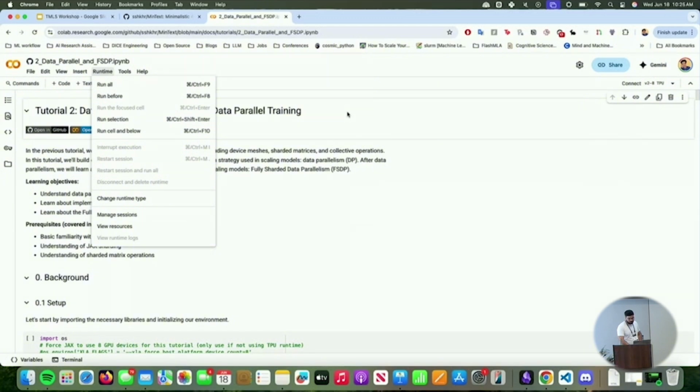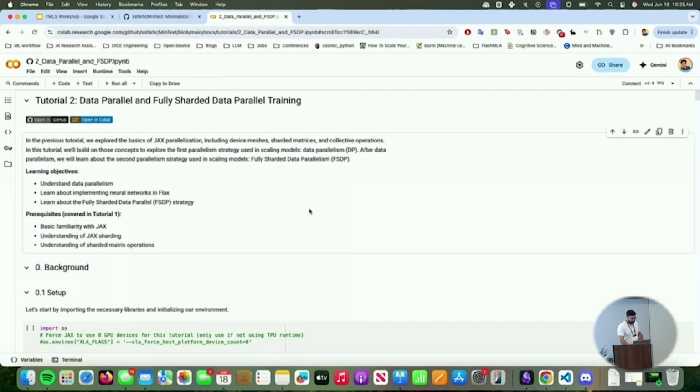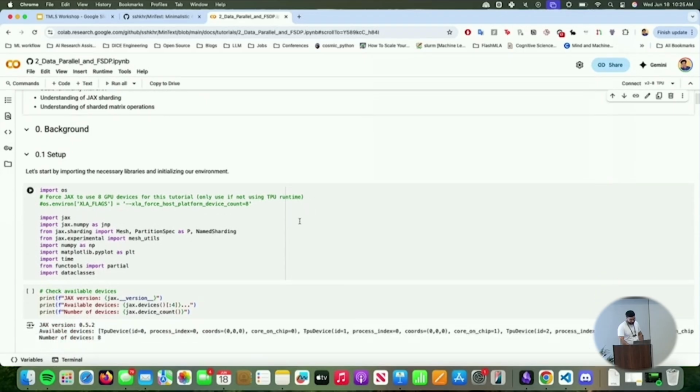Oh shoot, I just realized I only have half an hour. Okay, I'll have to rush through things a bit. Okay, let's start with the data parallel and FSDP part, and if we have more questions about sharding, we can take it at the end of the tutorial.